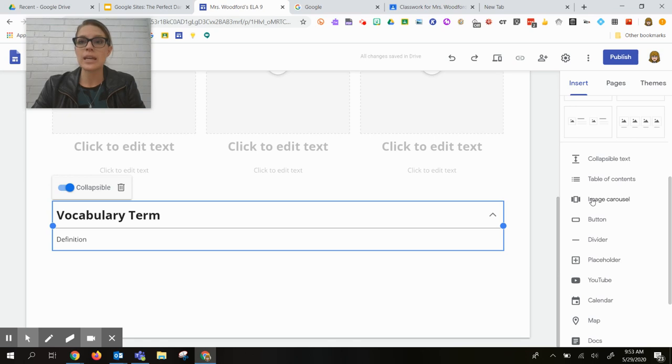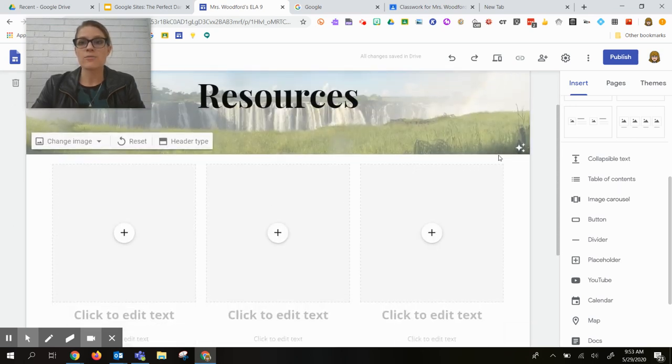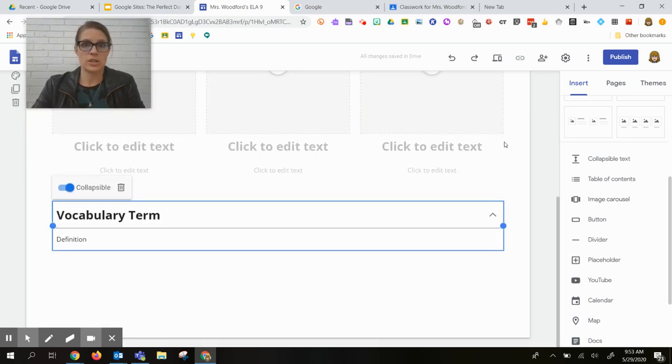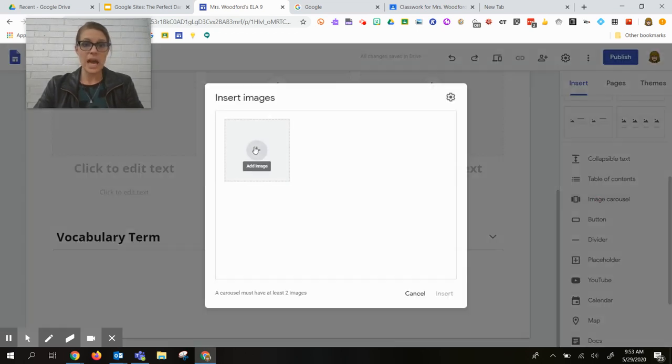And so you could create a carousel of images. It could be art, it could be a CTS course where kids are taking pictures of things, or you are taking pictures. It could be science, if you're taking pictures of an experiment and you just want to have the time lapse. And so to insert an image carousel, you just add the images that you have and then they will cycle through on their own.